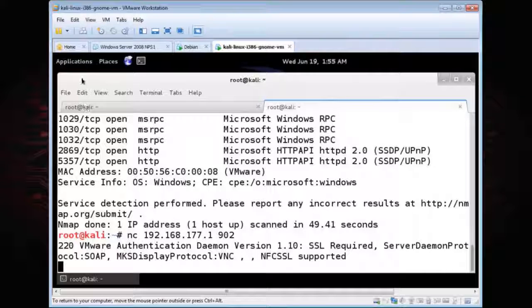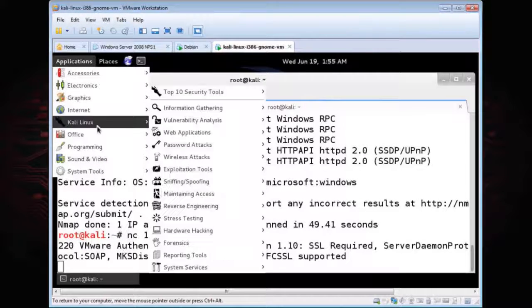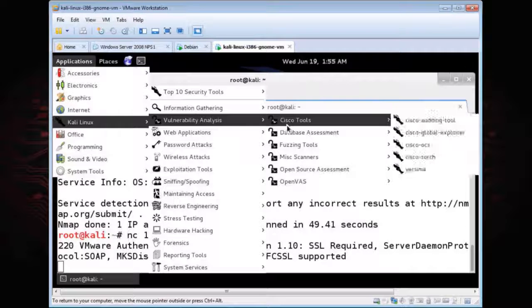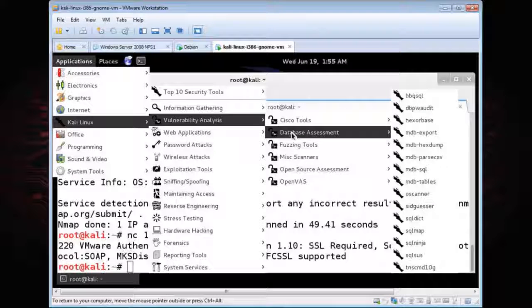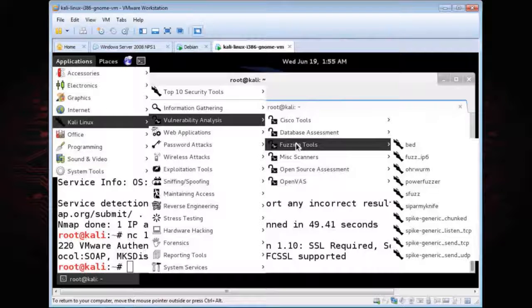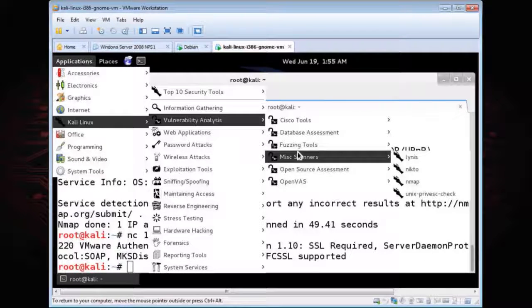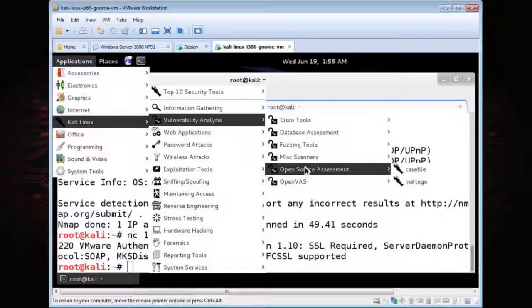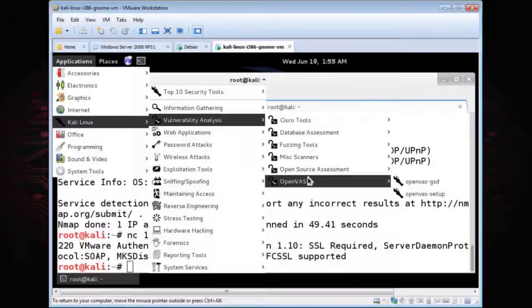Well, what about vulnerability scanners? Well, if we go up here to the applications, we have our friendly neighborhood Kali Linux, and we have vulnerability analysis. You want to do Cisco auditing? There's Cisco auditing tool and a lot of other ones. You want database assessment? There's a whole list of tools for you for database assessment. Fuzzing? Bunch of tools for that. Some scanners for you. Nikto, I mentioned Nikto before, there it is. Open source assessment, and then OpenVAS. And OpenVAS is a nice little toolkit scanner that we can use for our vulnerability scanner. But remember, our main thing to look at here is just our hacking toolkit.